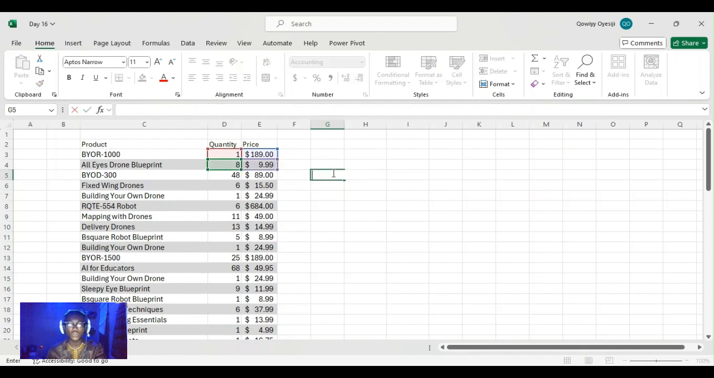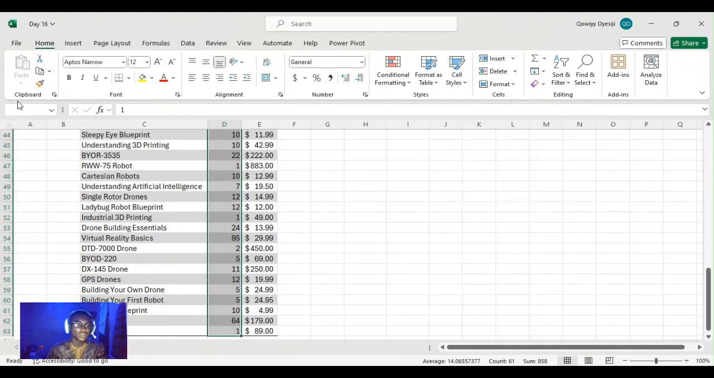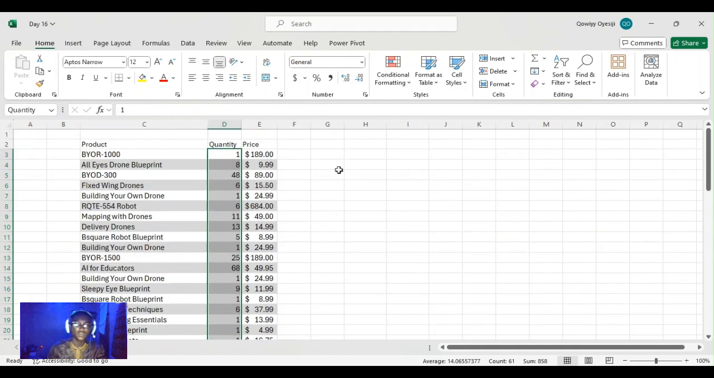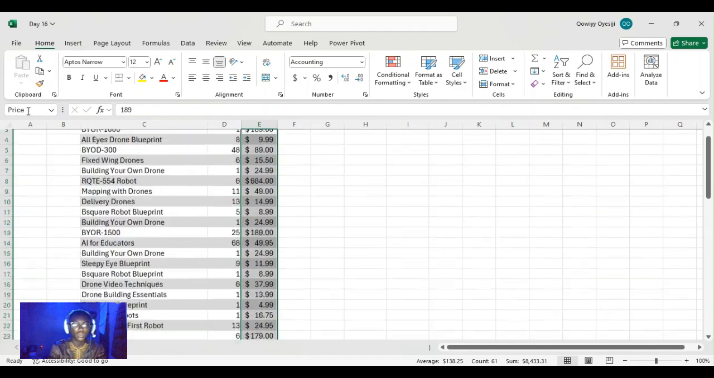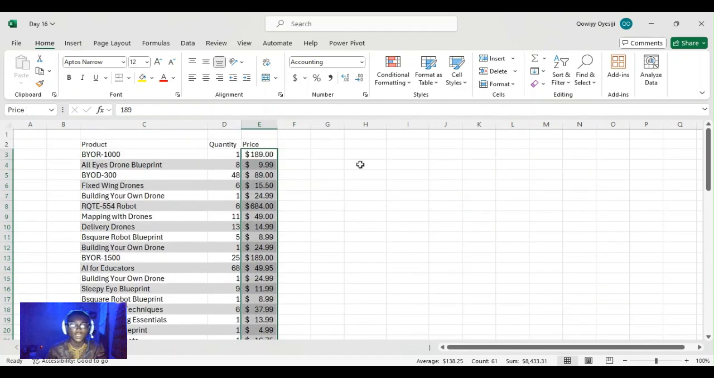Before we dive in, because we are going to need arrays, let us name our ranges of cells. Just Ctrl Shift Down, then we name this our quantity. Then Ctrl Shift Down again, and we name this our price.